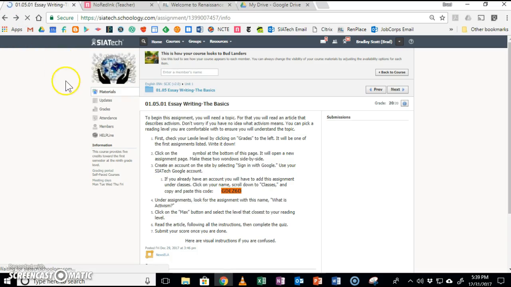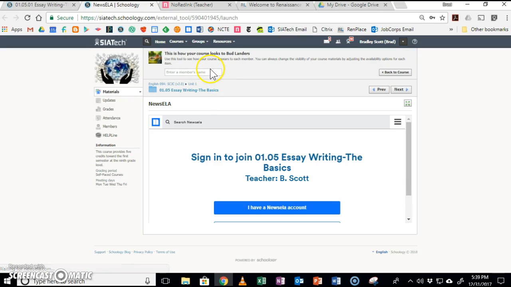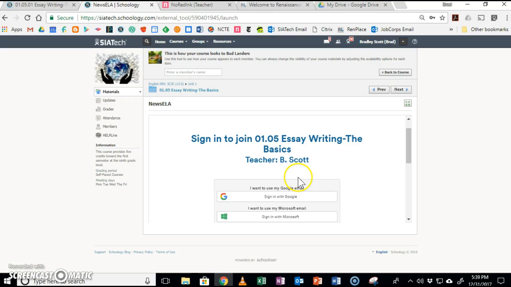Then you go on ahead back, and you go ahead and click this little link down here, this News ELA link. That's going to give you another page like this. Then on this page, you go on ahead and sign in. For most of you, it's your first time, so you'll come to this page and you'll sign in with Google.